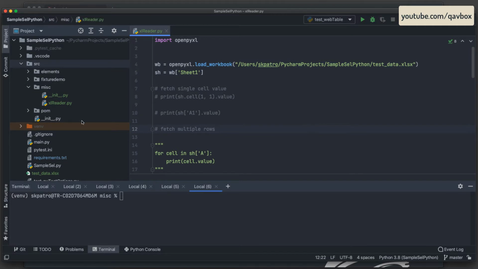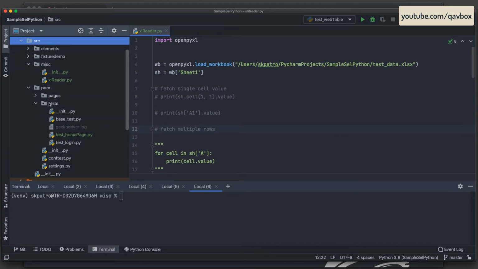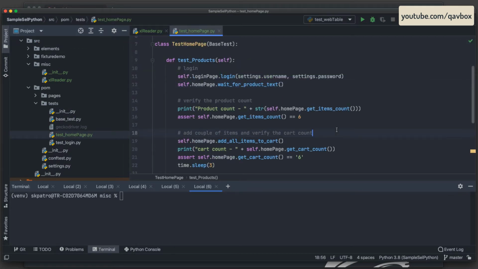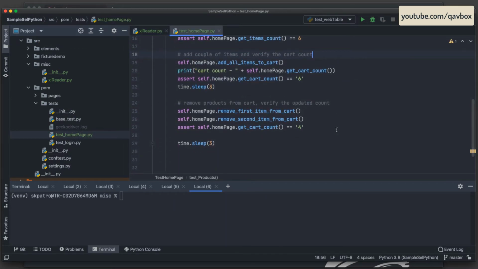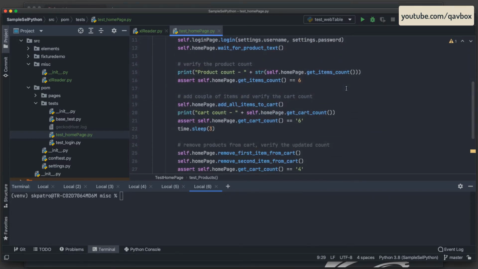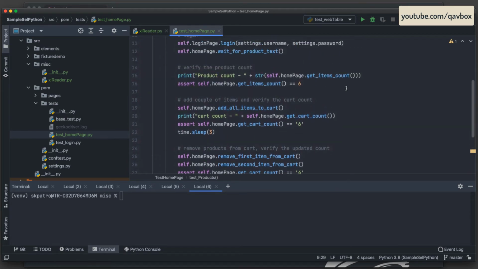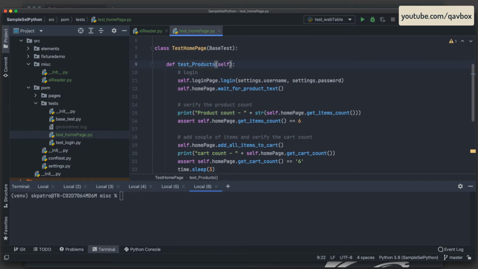Let's do one thing first. Let me create a test case first, that will make it easy to understand. So I have this one. In our previous session we added this test products, where we were checking the cart count, like whether you add something and then subtract something, the cart count will be increasing. So here I will say test products cart count. That is what we were doing.